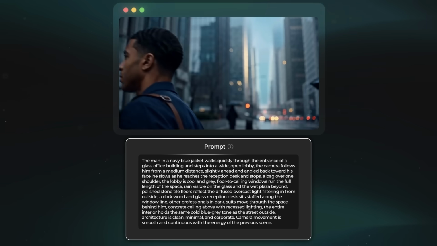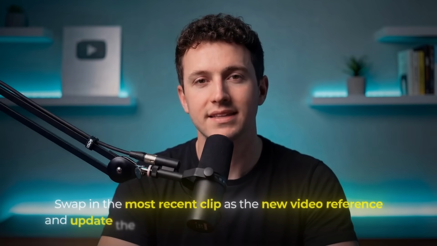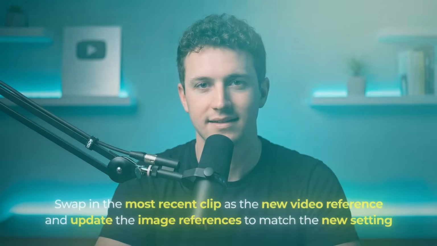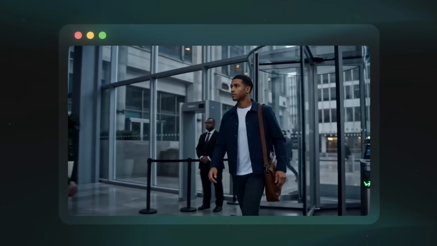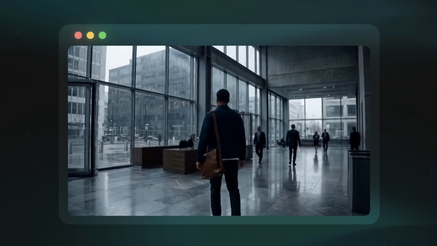This is the prompt in use. You repeat this for every scene in the sequence. Each time, swap in the most recent clip as the new video reference and update the image references to match the new setting. The result is a sequence that reads as one continuous piece of content rather than a collection of clips that happen to feature the same character.